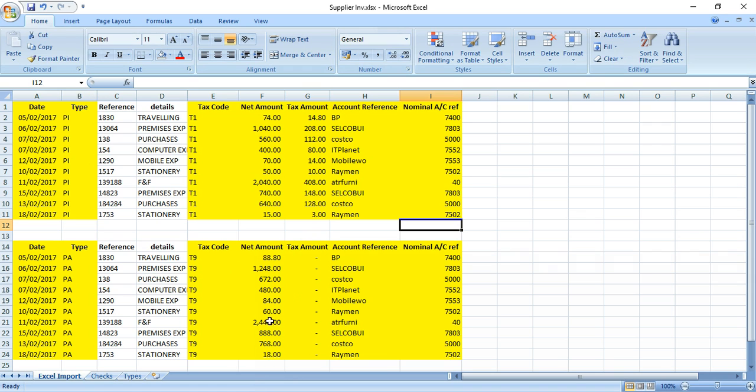So this is in fact the gross amount. You can add these two together and you will see the figures here. Account reference is going to be the same, but in nominal account reference, because these are the cash purchases, we need to change it to 1230, which is the cash nominal account in Sage.